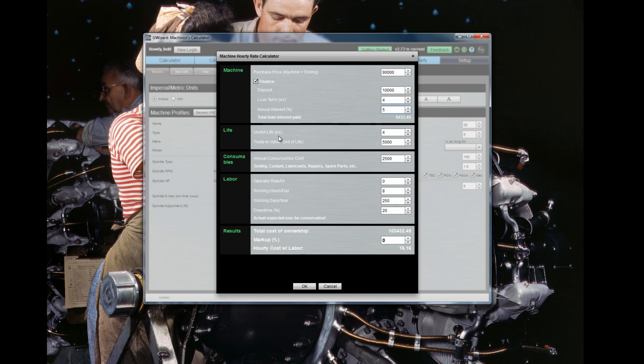Now, the lifetime of the machine: how many years am I going to have it on the shop floor before I'm going to want to get rid of it? Let's say 10 years. Some shops just run it for however long they have to depreciate the machine, and then they get rid of it and get a new machine. But let's say we're going to keep this machine going for 10 years. Trade-in value at the end of the machine's life, let's say we can get $15,000 for it. You can use sites like eBay to get some idea of what older machines similar to yours sell for.